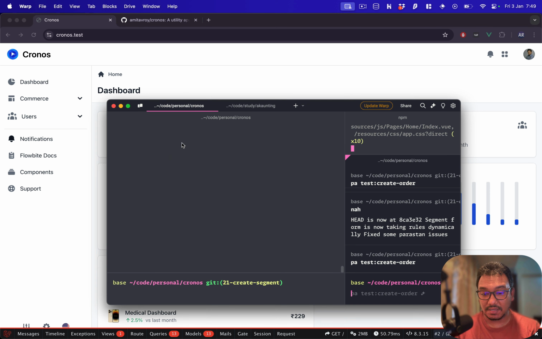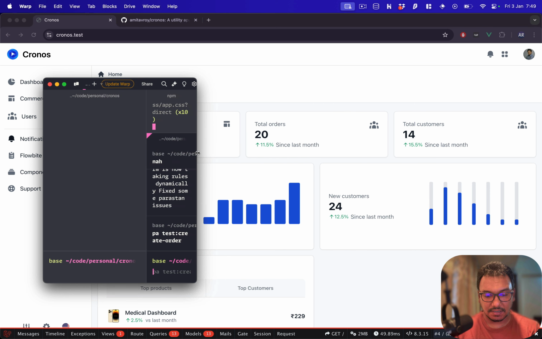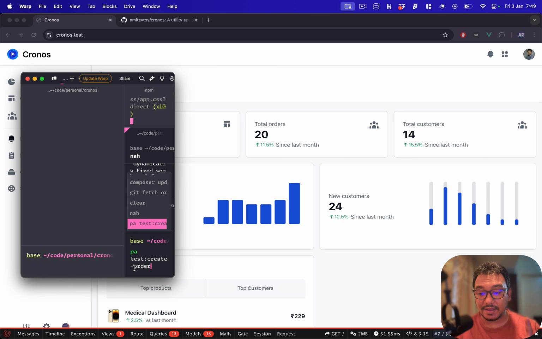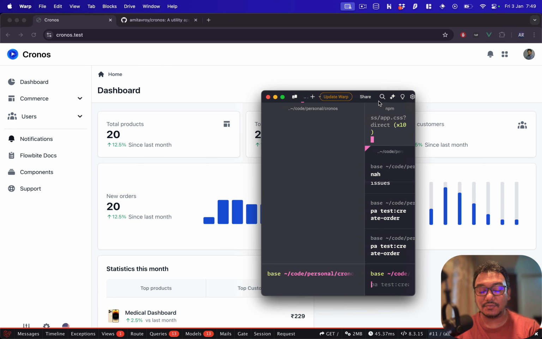But if I make this a small one so that we can check this. Okay, so now I hit enter and it updates. Whereas this one, which is new orders, will not update.